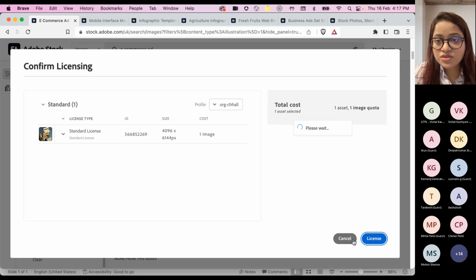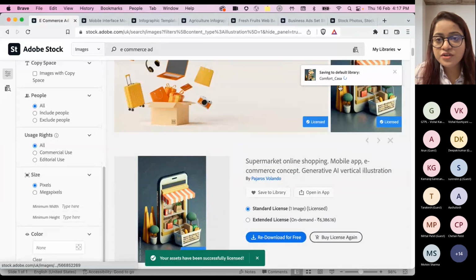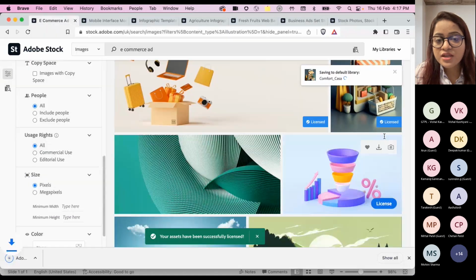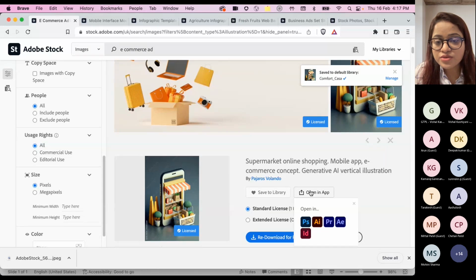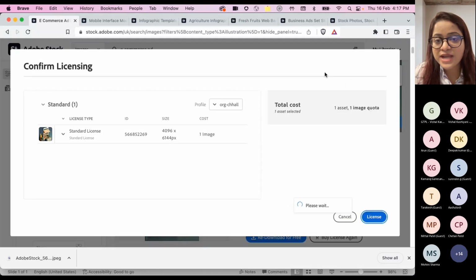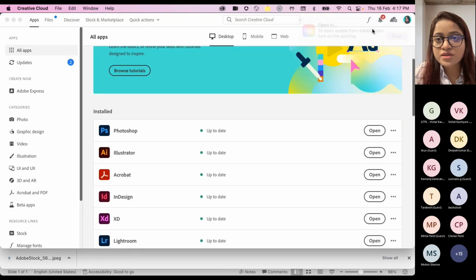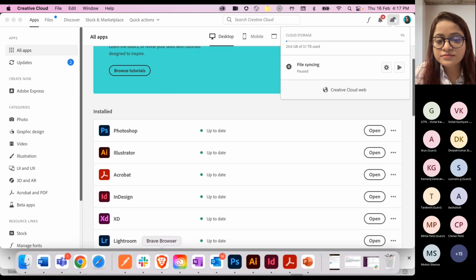So here, maybe I need to relicense it, and then I'll be able to. So here you could see automatically this specific asset is being saved to my library. So once I go to Photoshop, then I'll be able to access this specific asset in my library. Okay, so here the file sync is off. I think that is why it was not able to open that specific asset. Okay, so I'll turn on the file sync.